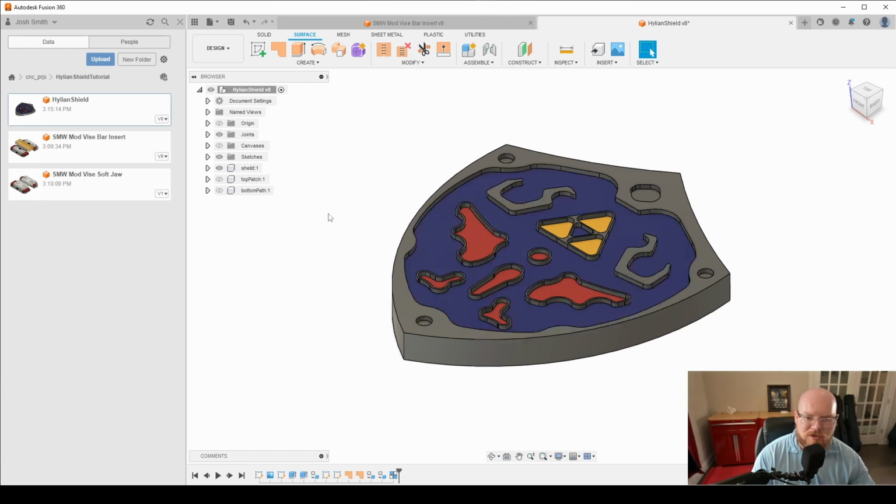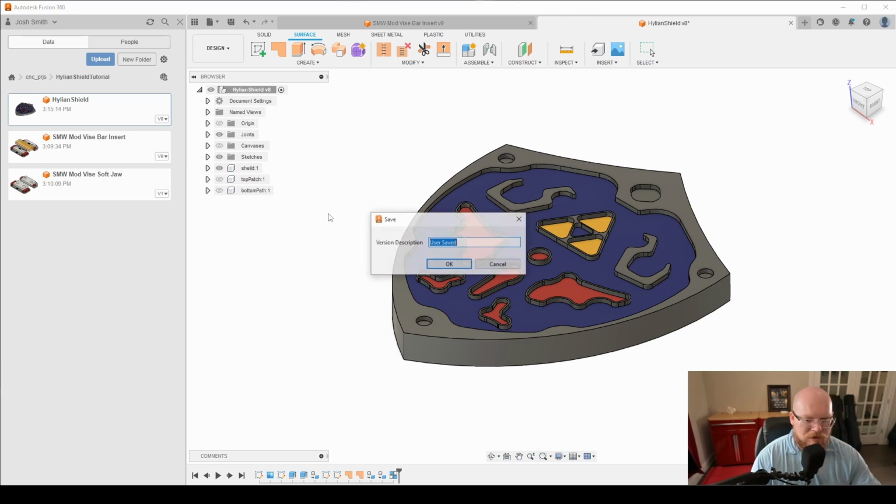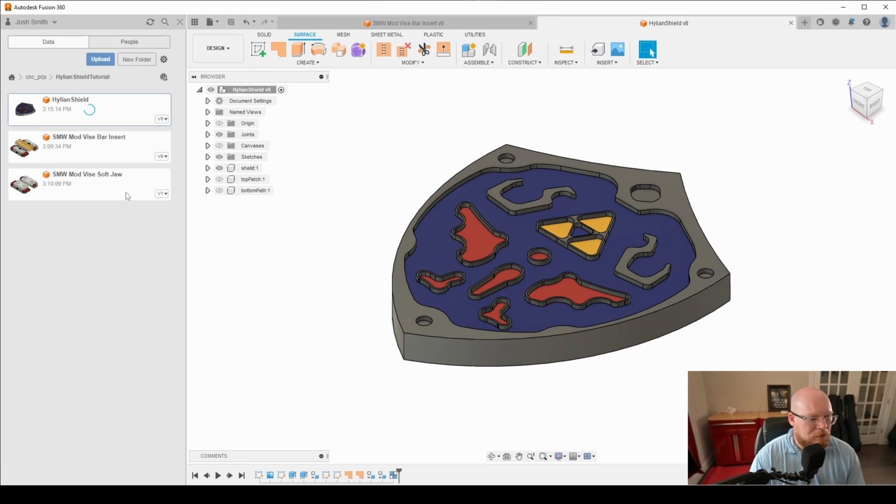So we want to do that rigid group. Now with that being said, we can go ahead and jump into the soft jaws. So I'm going to go ahead and open my Saunders soft jaws. Again, I will provide the vise models in the description as well, and I'll explain to you how I created them.